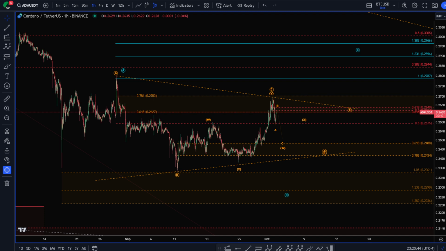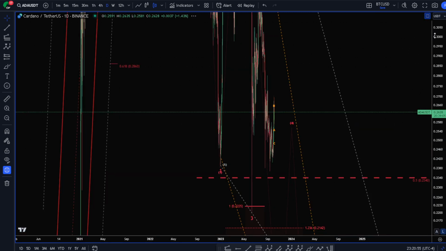I just took an entry on Cardano. I'm going to show you that entry in a moment. But first of all, just out on the hourly, showing you a couple different corrections we could be getting.